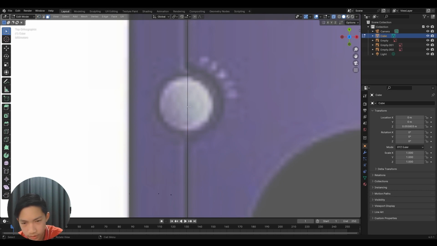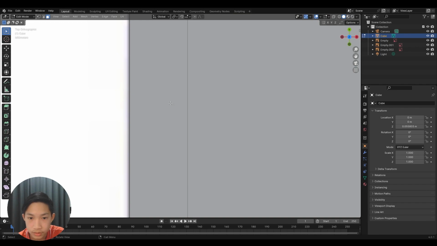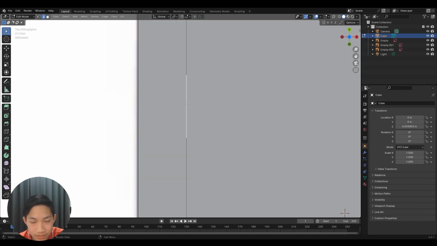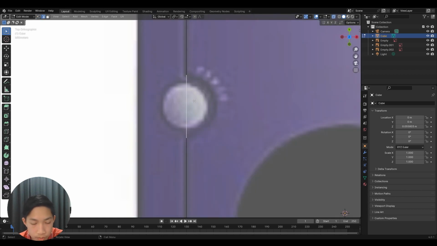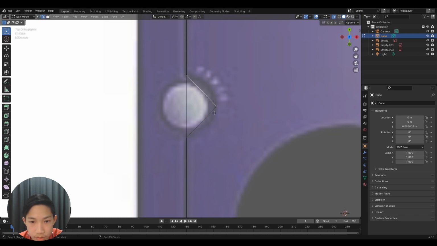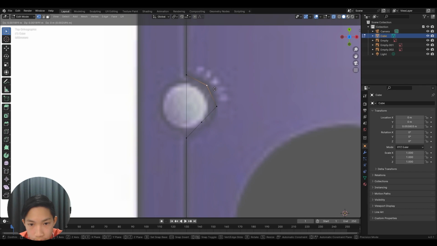It's kind of hard to select in X-ray view, so you can turn it off by pressing Alt Z. Okay, so right here, this edge. Alt Z to turn X-ray back on. Right click, subdivide, and we have a vertex over here now. So we can move this vertex, and then we can select these two, subdivide it once again, and move it out like this.